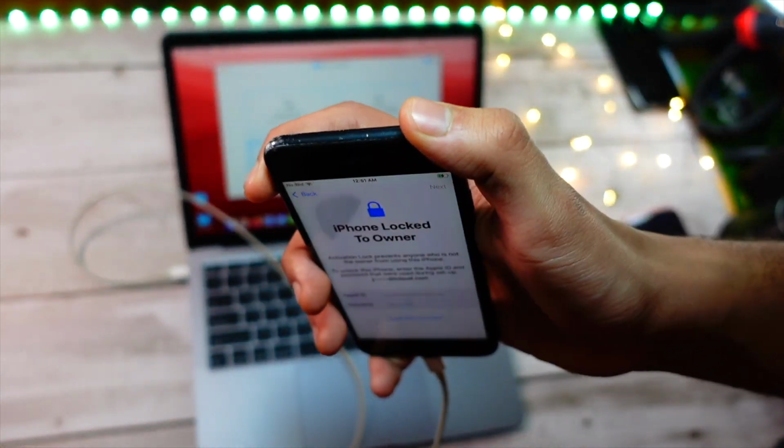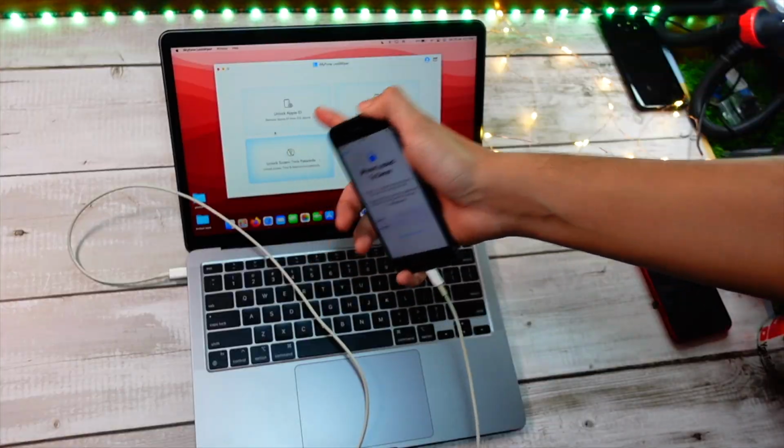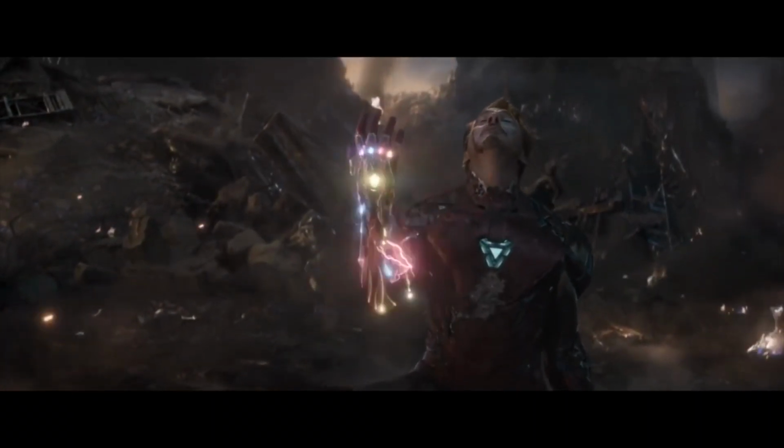Literally anything is possible when you have this software in your hands, right? These four features are more like the infinity stones that Thanos had.